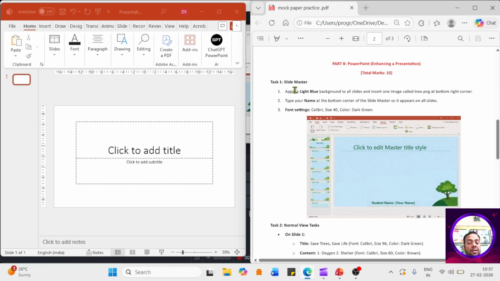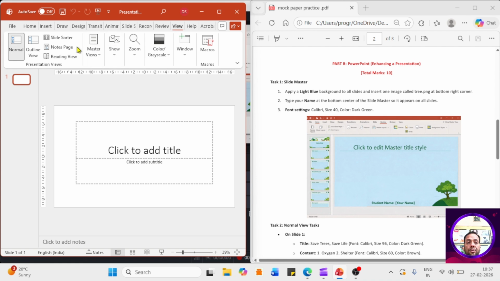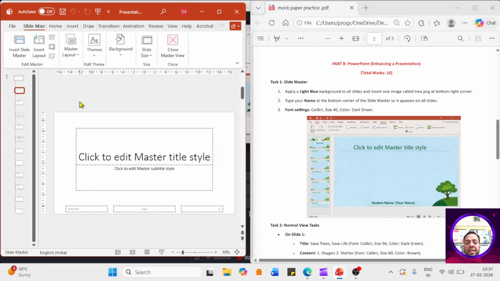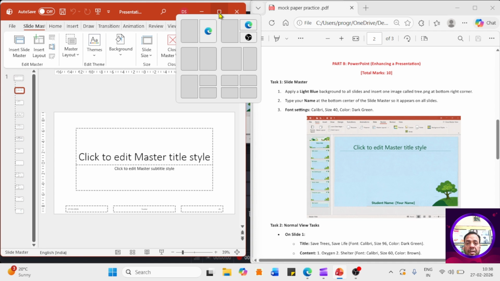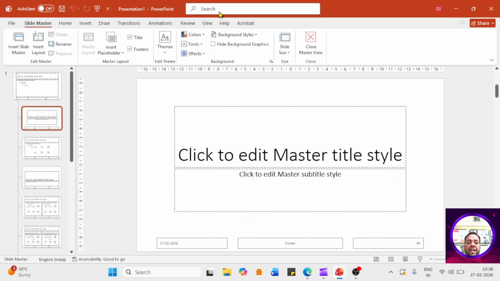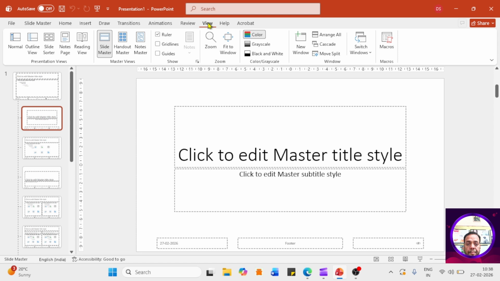Slide master can be opened from the view tab. So in my PowerPoint, I go to the view tab. In the view tab, I go to the slide master option. Okay, and this is the way the slide master is opened. If you want to see this option in the enlarged view of the PowerPoint slide, you can see we go to the View tab. In the View tab, there is a Slide Master option.